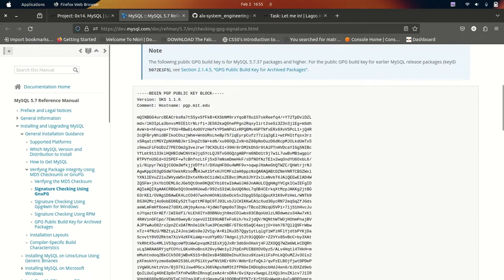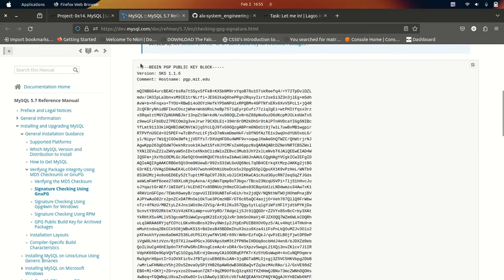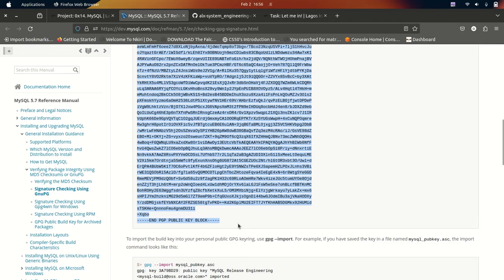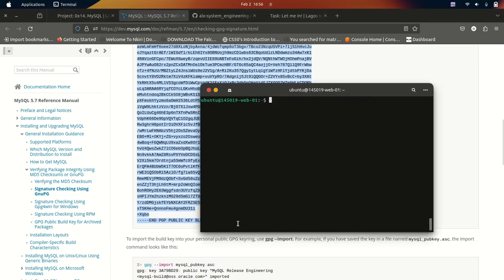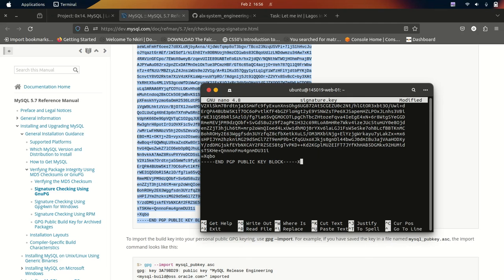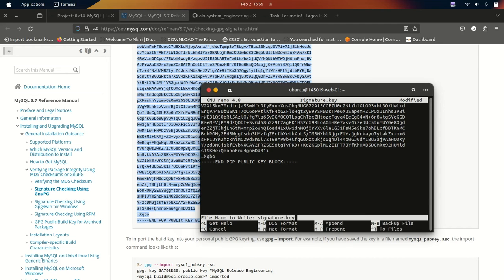So you need to go into this file. You need to copy basically everything here, and create a file in your server. So I'm going to copy this. Then let me say nano signature.key. Make sure the name is exactly the same. Signature.key. So then I'll go ahead and paste. Control X, Y, enter. Save my file.